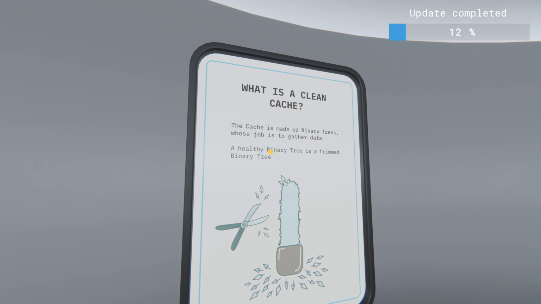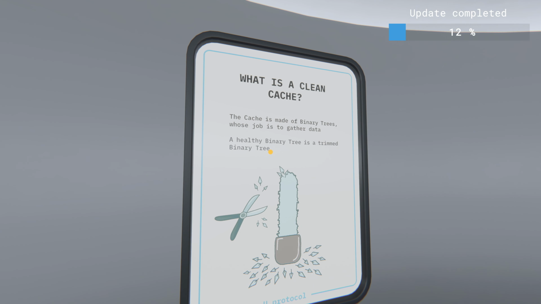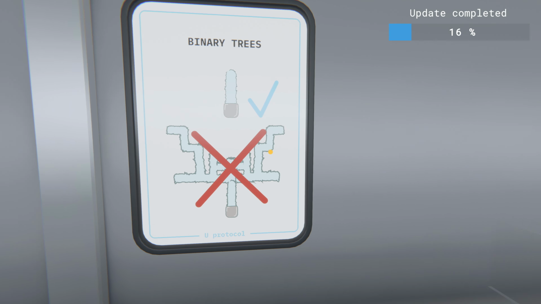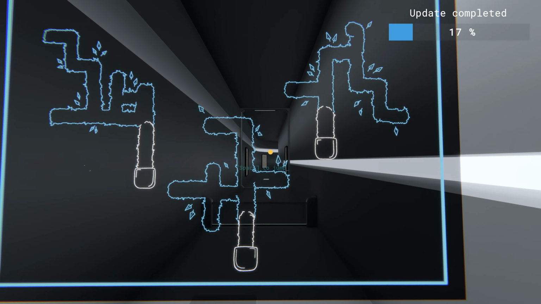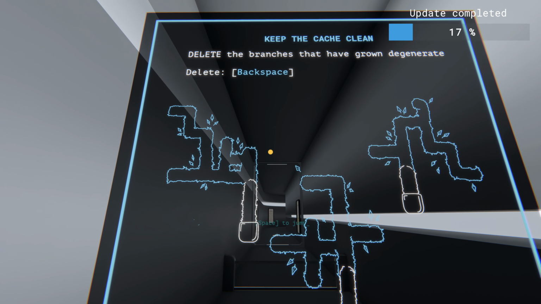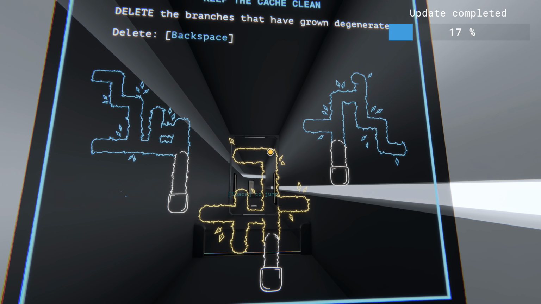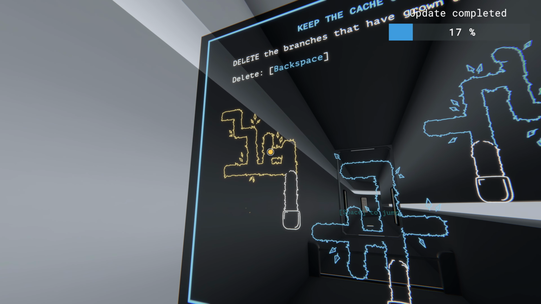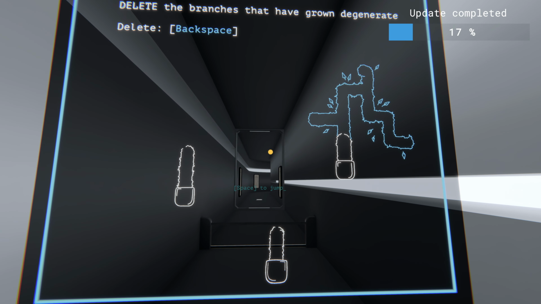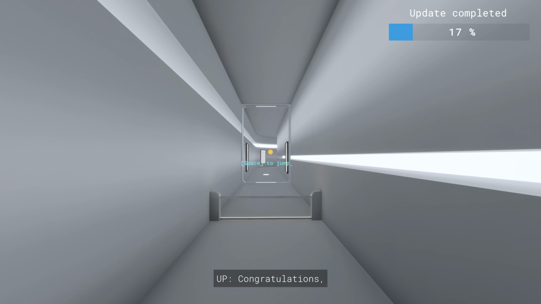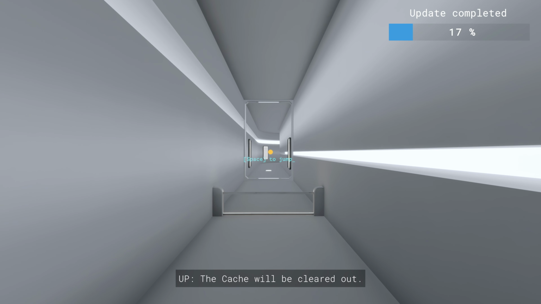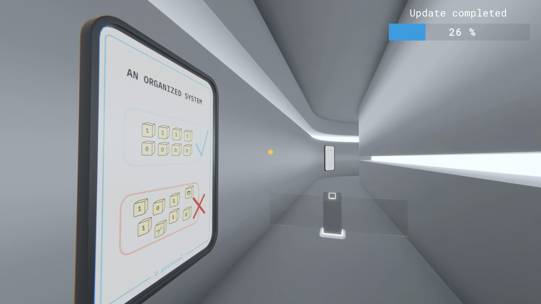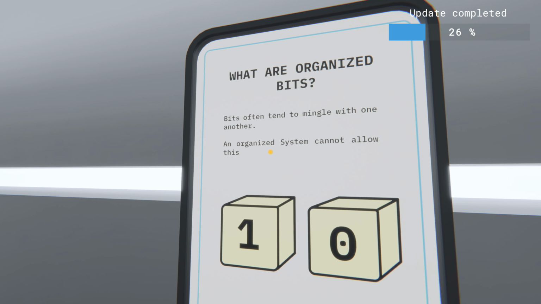What is a clean cache? The cache is made of binary trees whose job it is to gather data. Okay, so I need to cut off the branches of the cache. Delete the branches that have grown degenerate by hitting the backspace. All right, so do I just highlight these branches here, and do I hit delete? Oh, backspace rather. Yep. All right. Congratulations. The cache will be cleared out. And always remember, a clean cache is a happy cache.